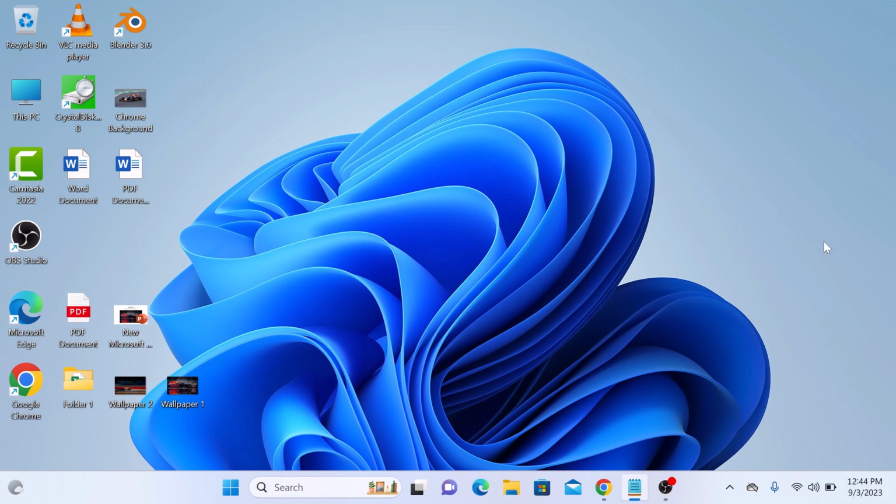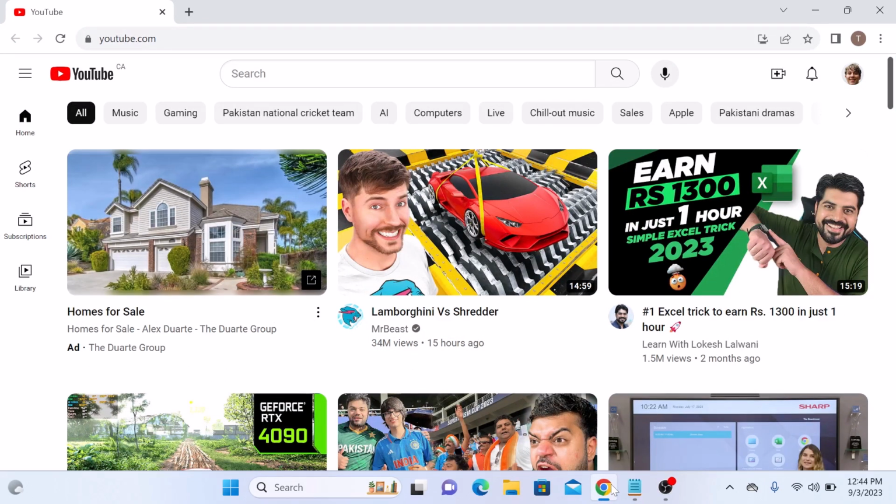To pin YouTube to taskbar in Windows 11, open Google Chrome browser and open youtube.com in it. Once opened, look for the three dots in the top right corner of the window. Click on it to open the Chrome menu.